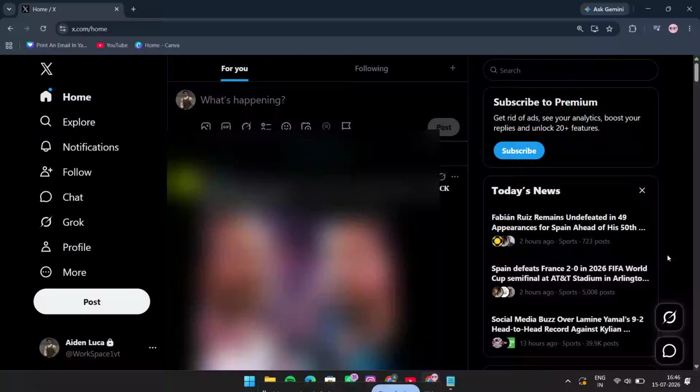If you want to turn on new follower push notifications in X, formerly Twitter, you're in the right place. In this quick tutorial, I'll show you exactly where to find the setting so you can get notified whenever someone new follows your account. This is a simple but useful feature if you want to stay updated in real time, especially if you're growing your profile or managing a brand account.